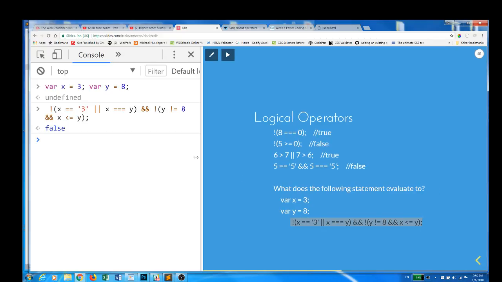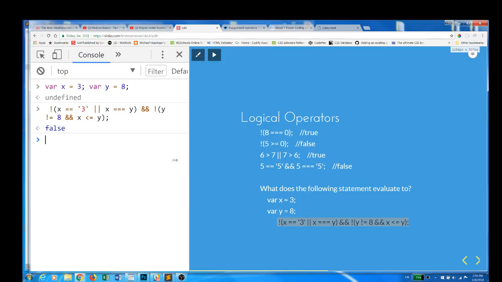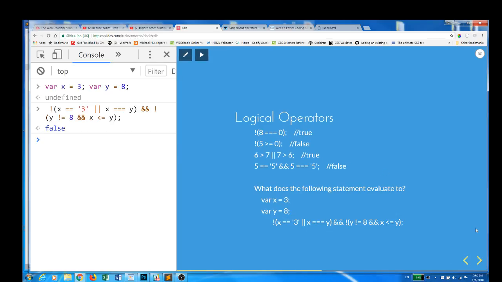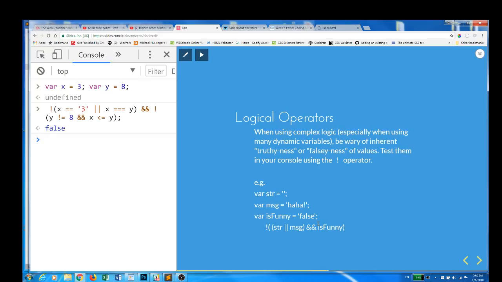Forever. So it's definitely a good pattern to practice. When using complex logic, especially when using many dynamic variables, just like this example, be wary of inherent truthiness or falsiness of values. I don't want you to remember this, I just want you to be aware of it. It might be something that you need to look out for sometime in the future.